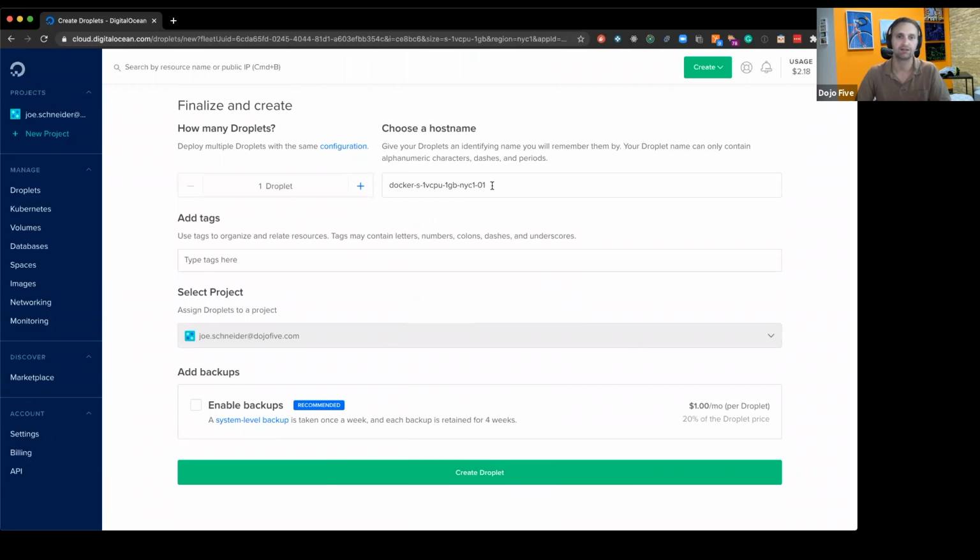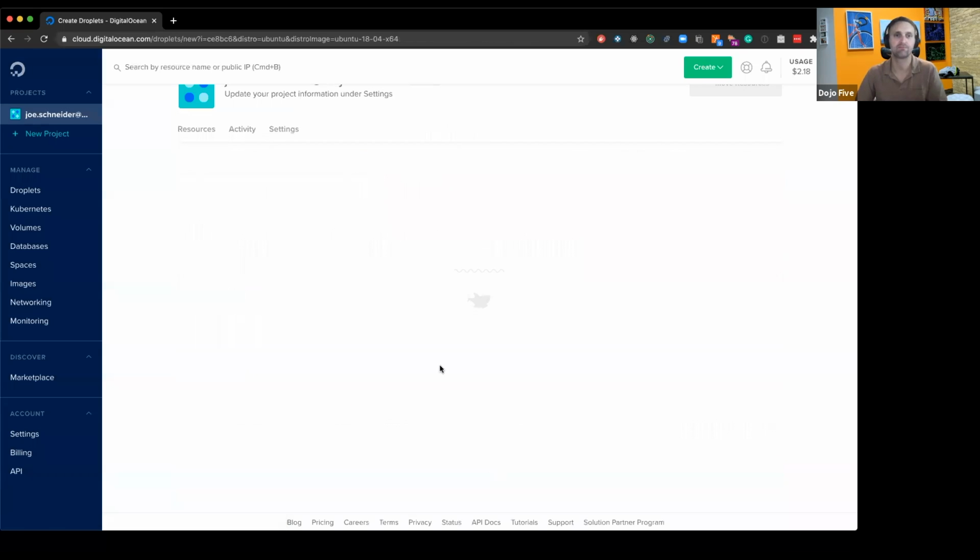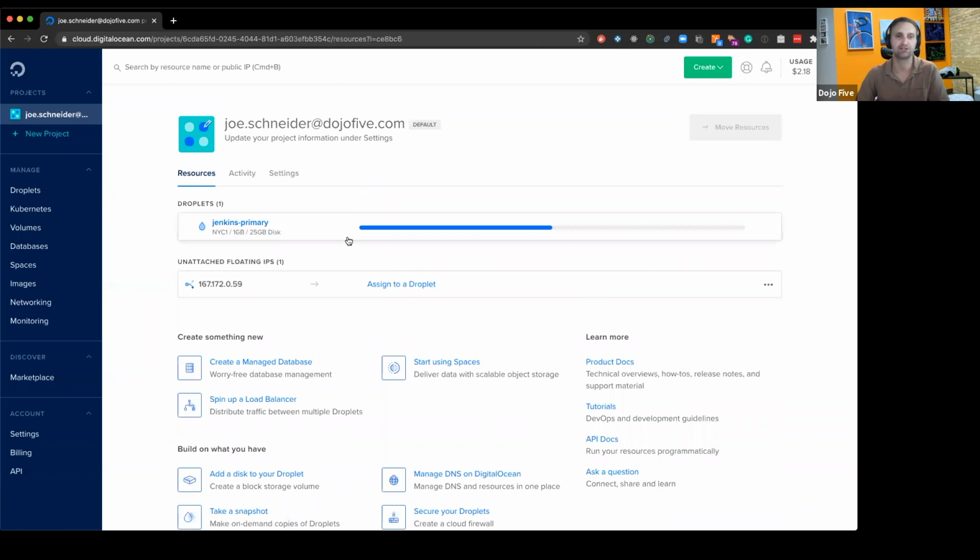All right, then we're going to choose a host name. I'm going to pick a slightly easier to remember host name, Jenkins master. We'll start there, or we'll say Jenkins primary. Okay, and then we don't need any backups either. So we'll create this droplet. It does take just a few seconds to provision, and then we'll be set to go.